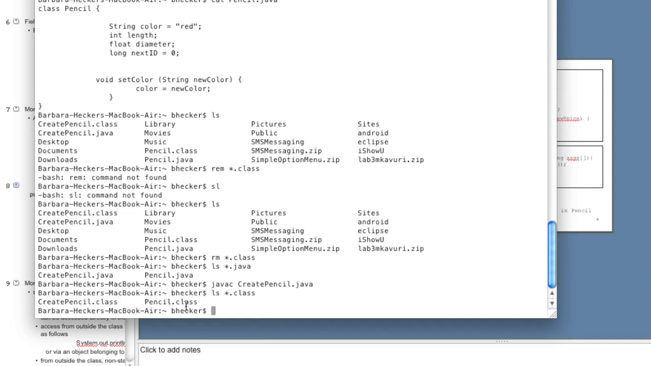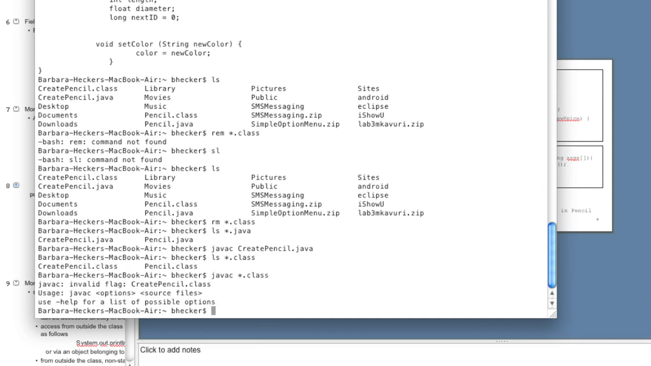So this is dangerous. What a lot of people do if they're going to use this method is delete all the class files or recompile everything fresh. Otherwise, if I go back and change pencil and don't recompile it, the old pencil is going to run. So a lot of people will do javac star.class. That does everything. Well, it would help if I got the syntax correct.